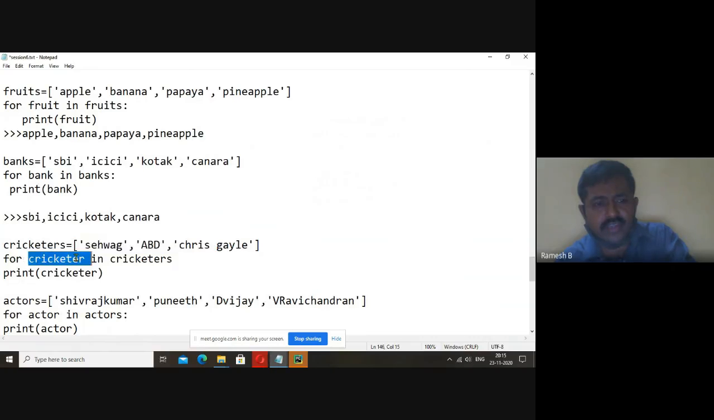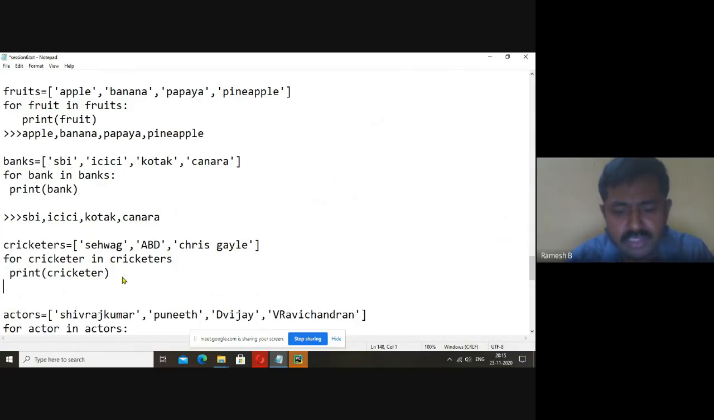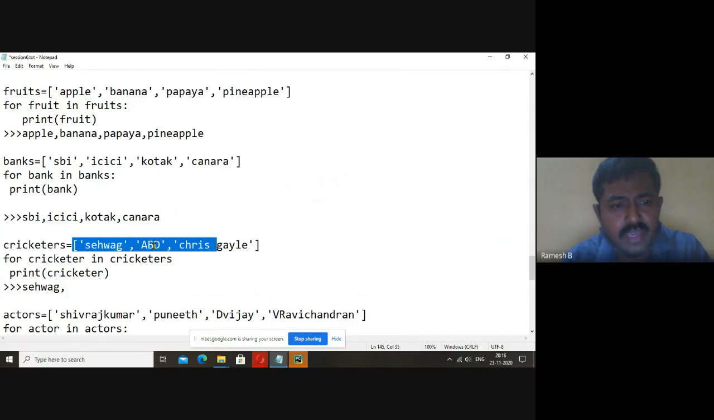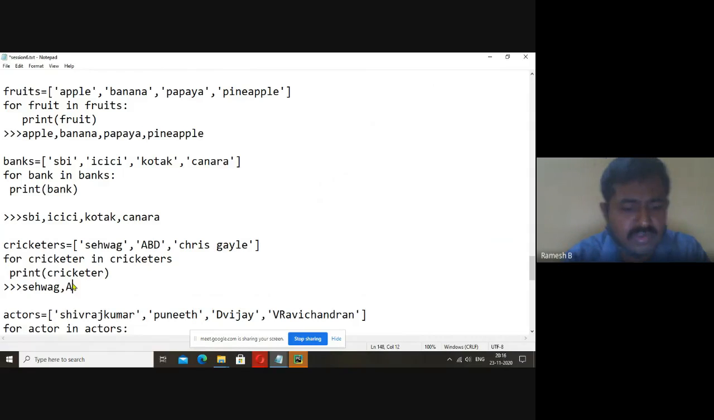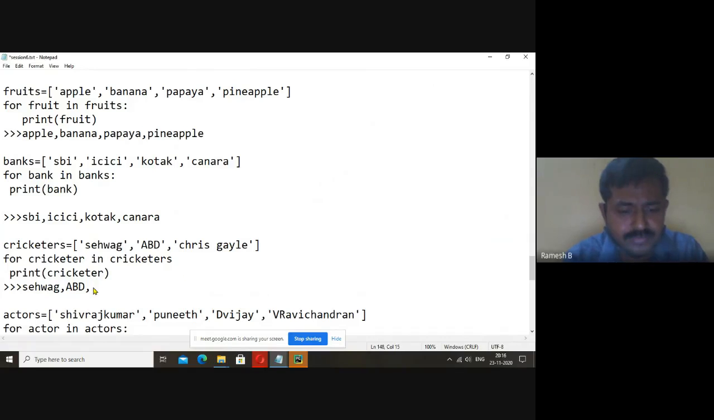Next, I took one more list, cricketers. For cricketer in cricketers, every value from cricketers is brought and copied into cricketer. First, Sehwag is brought and placed in cricketer, and we will print the cricketer. So you'll get the first object as Sehwag. Now again ABD Villiers will be brought and copied. Similarly, Chris Gayle will be brought and copied.